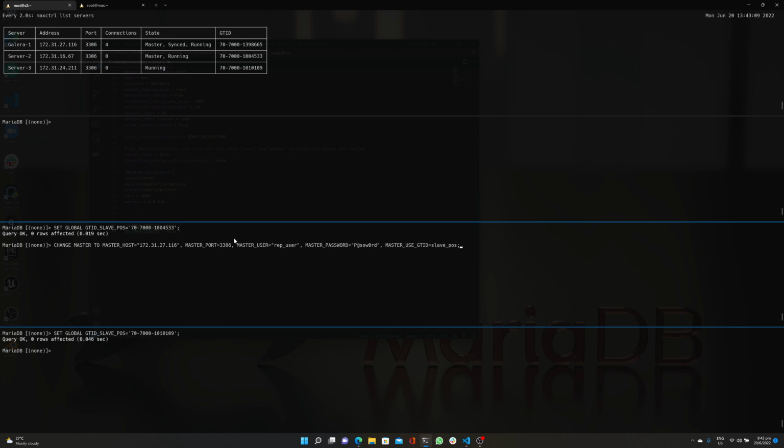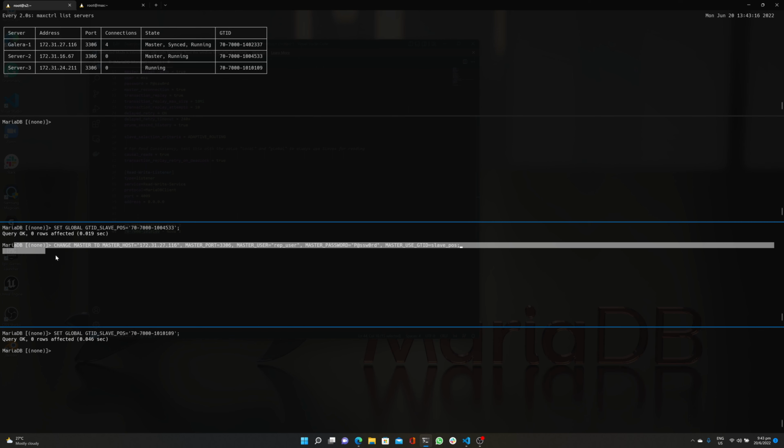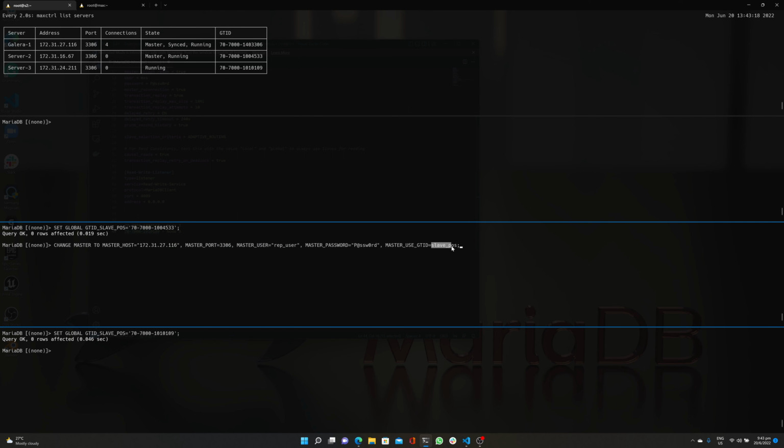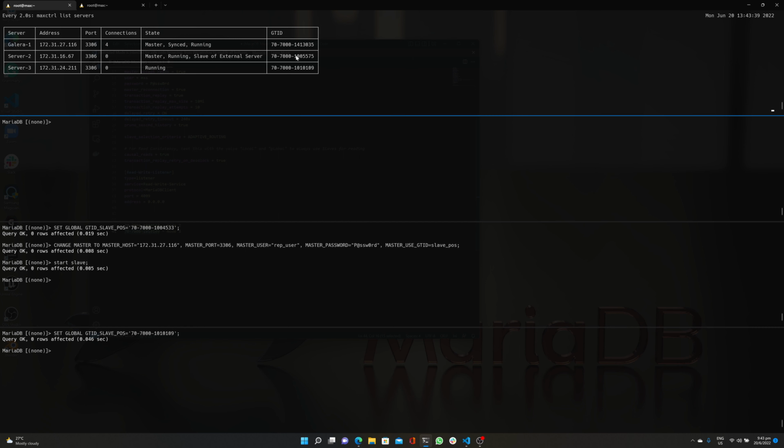This is the important one, because we have already set the GTID slave position. So we are telling the change master command that this particular node is going to be using the slave position for replication. Once we do that and we do a start slave, we should see that this is the master, but this is a slave of an external server also. And then we should see the data coming in already from this Galera node. It is far behind, but it is working already, right?